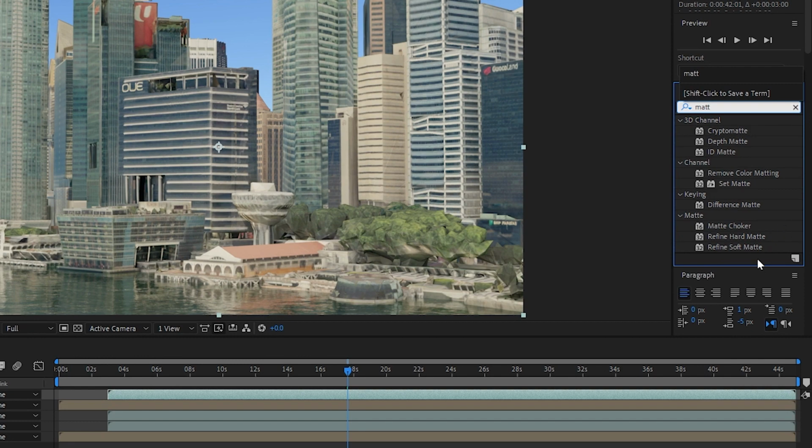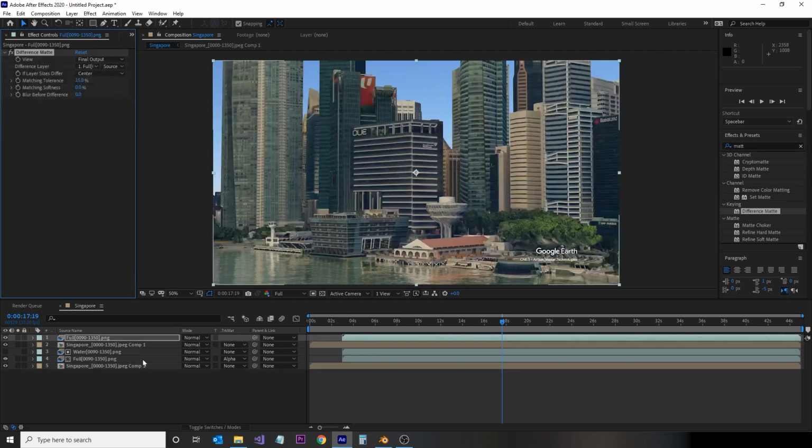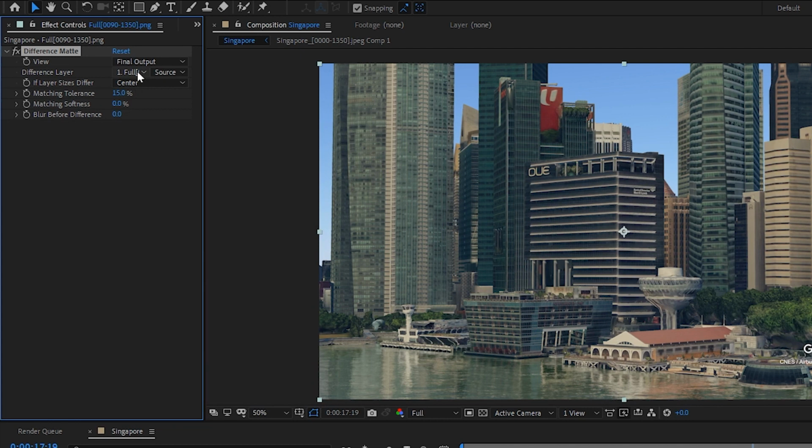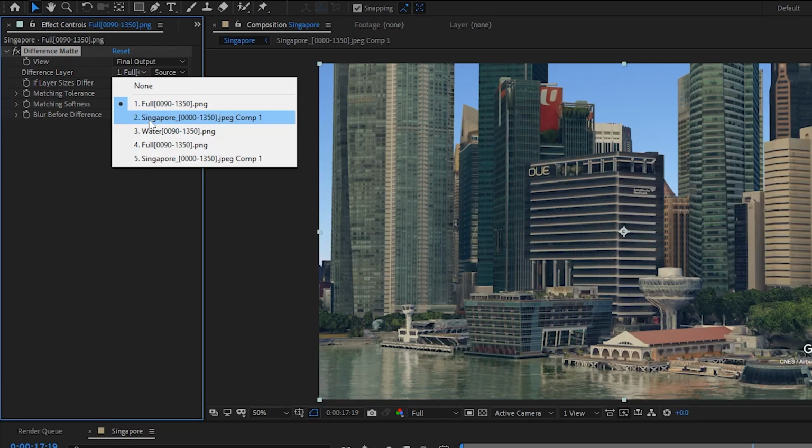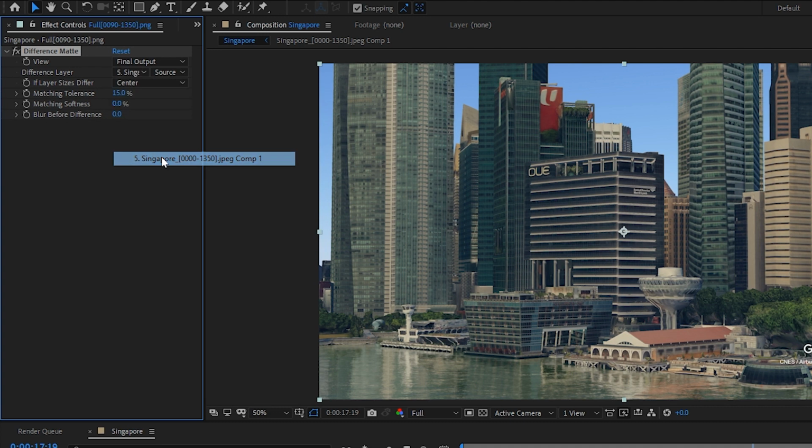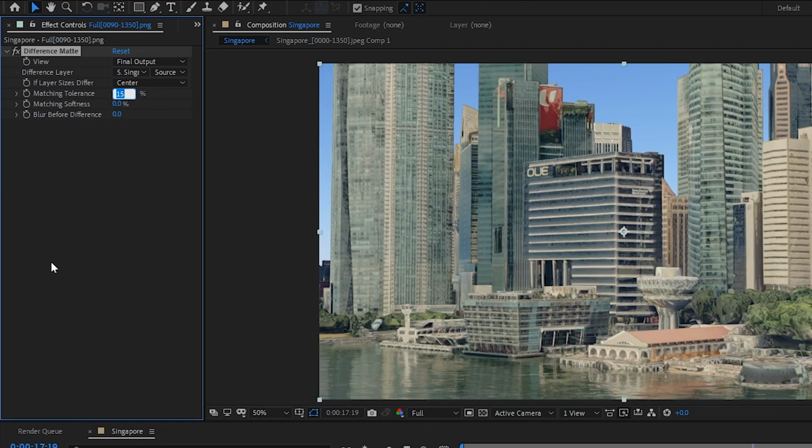We want to control the blending of the reflections over top of the Google Earth Studio render. So we're going to use the difference matte. This will allow us to control similar elements and only display the reflective qualities of the render. With our difference matte, we're going to identify the source as the Google Earth Studio render. And we're going to make sure we select the lowest layered item, as that has no effects applied to it. Then using the tolerance, softness, and the blur difference, we'll make adjustments until we get the desired look.